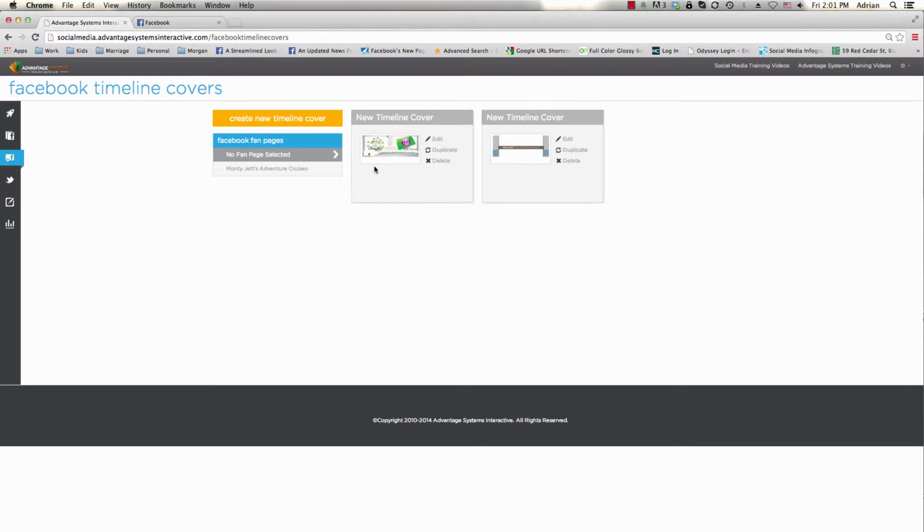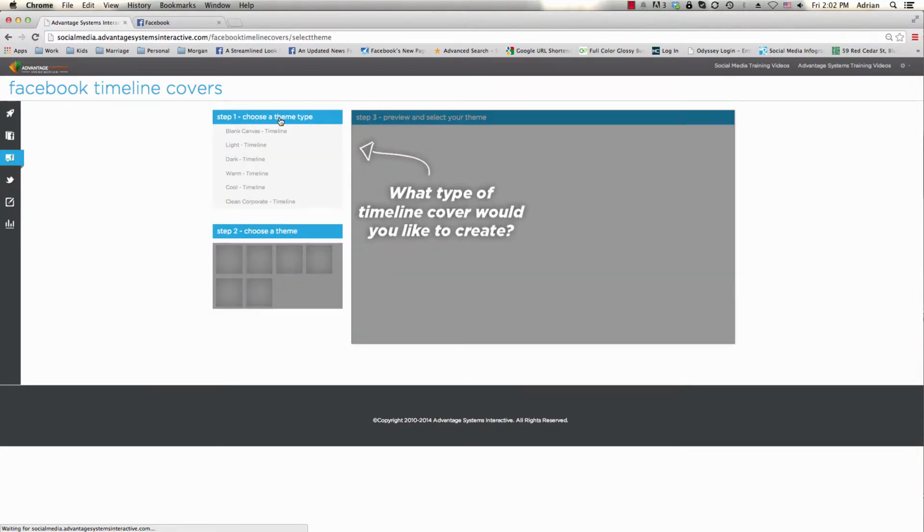You'll be able to see any timeline covers that you've created in the past. If you don't have them published to your page, then they'll show up as gray. If they are published to a page of yours, it will show up underneath the page name here below. So let's create a new timeline cover. Click on the orange button.